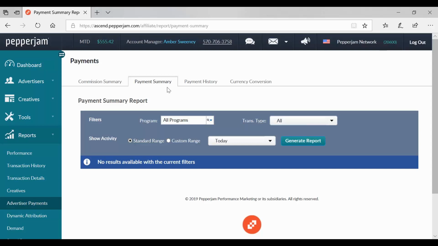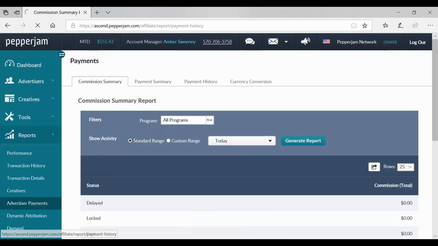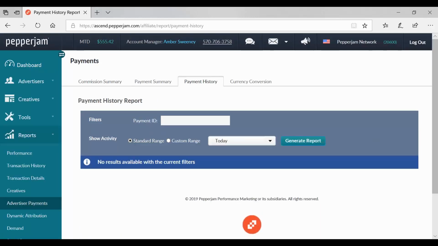The Payment Summary Report is used to find general information about each payment you've received from Pepperjam. This report lists the program, payment date, transaction type, and commission for each payment. The commission summary report shows unconfirmed, pending, locked, delayed, and paid commissions. You can change the date range in this report and filter the report by program. The payment history report is used to find information about previous payments and to see information about the transactions within those payments.